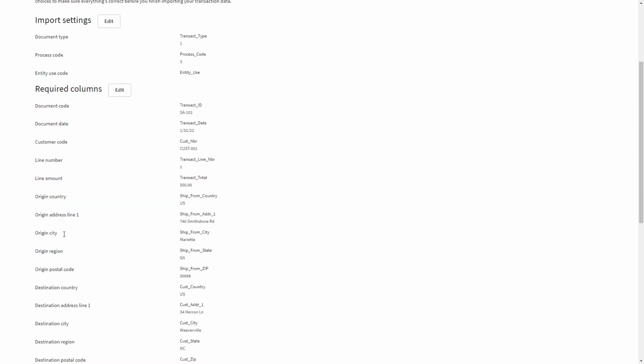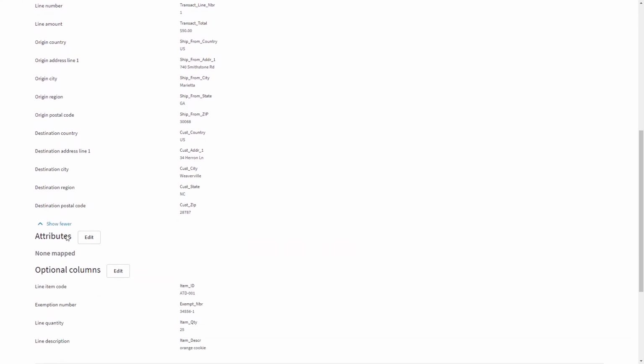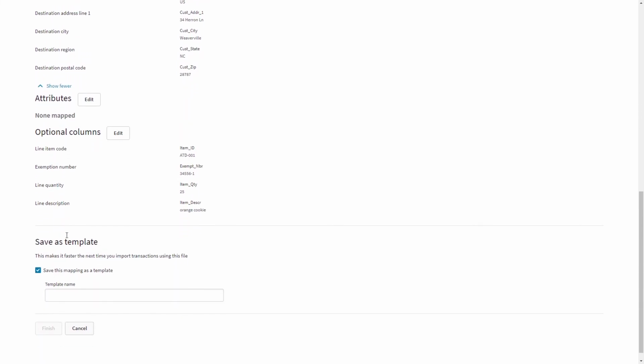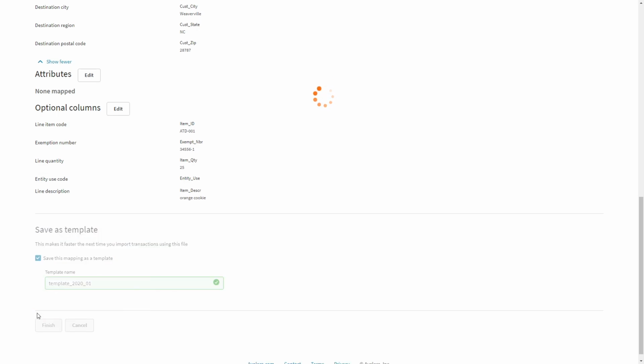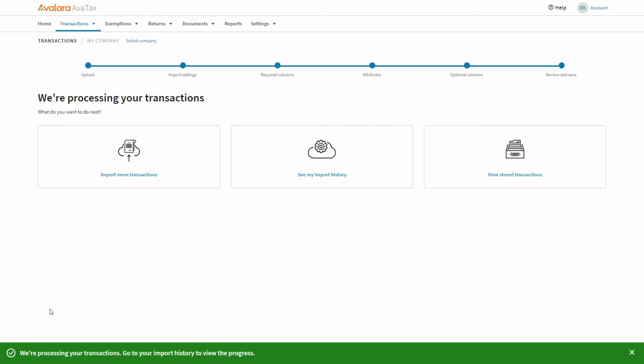Your last step is to review your mappings and adjust anything that isn't correct. If you have more files to import, you can save this upload as a template. It contains your mapping work so you don't have to redo it. While your file is uploading, you can import another file, see when the current upload is complete and if it's successful, and review the new transactions as they are stored in AvaTax.